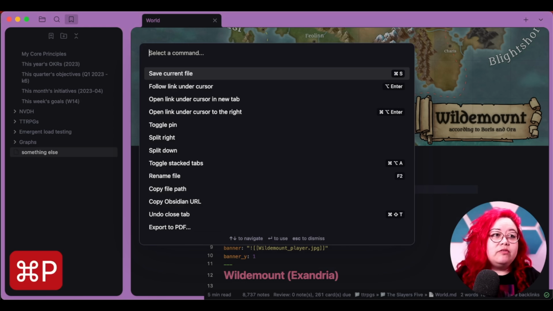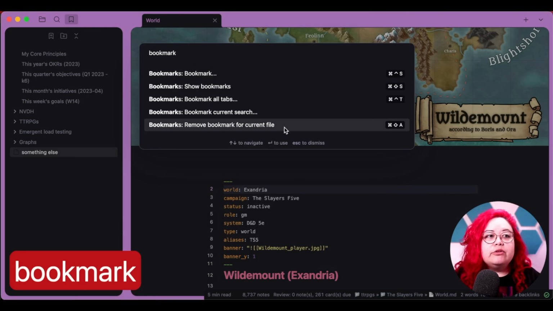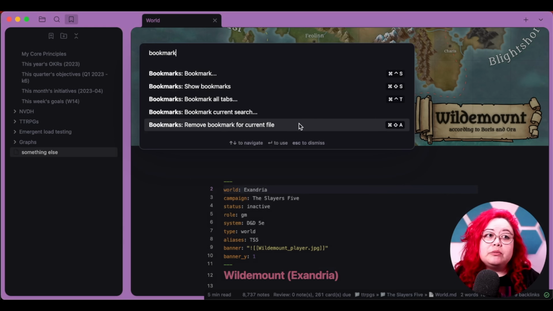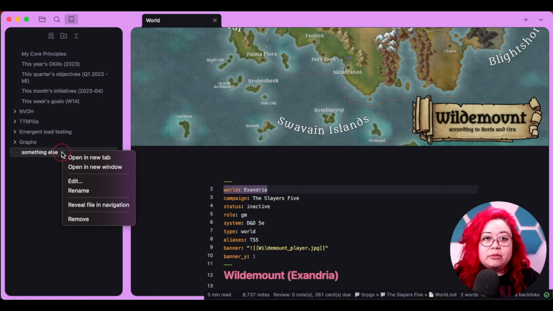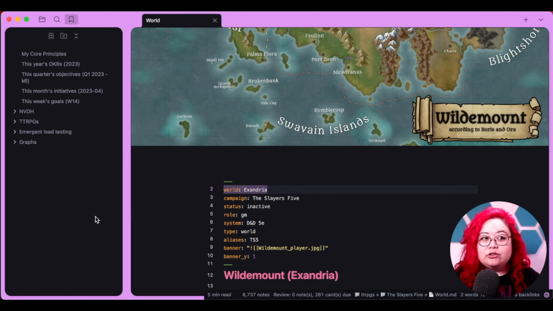You can also remove a bookmark. You can do it through the command panel by clicking remove bookmark for current file. You can use the hotkey, or you can just open up the bookmarks panel and then right click and remove it. And it'll remove the bookmark, but it won't remove or delete the file.